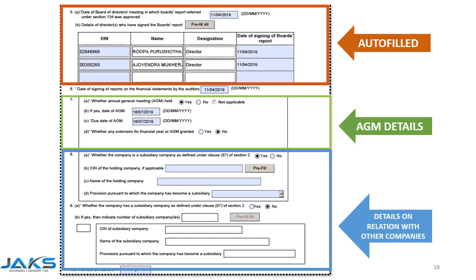The 8th and 9th field deals with related party details. Say whether the company is subsidiary, then details of the holding company, and if it is a holding company, its subsidiary details.